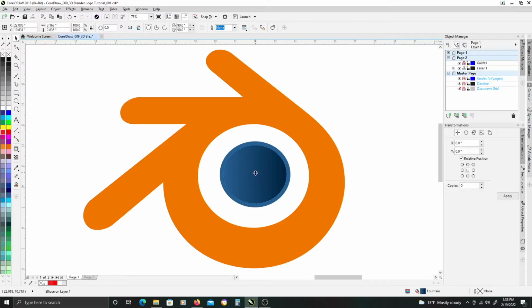We want our gradient to be going vertically. So with the object still selected, if you hit G on your keyboard, it brings up the interactive fill tool, and we just want it going from top to bottom here, so it looks like it blends right at the top here.